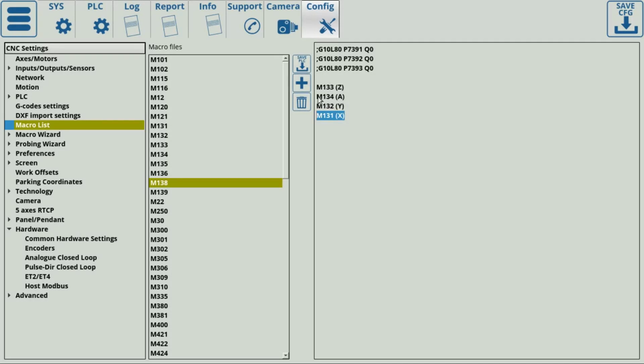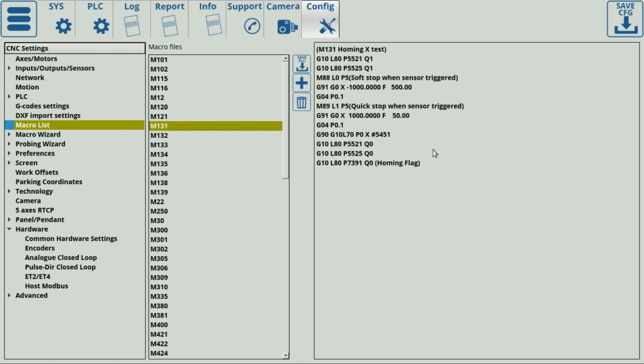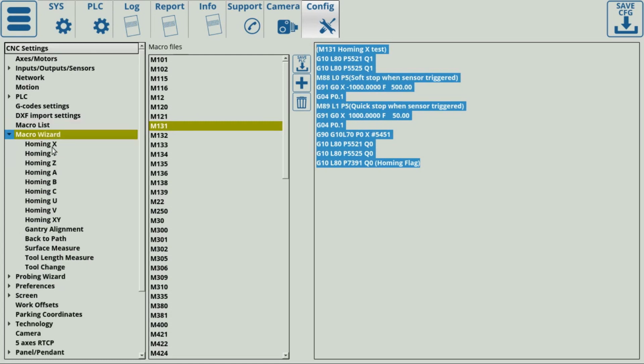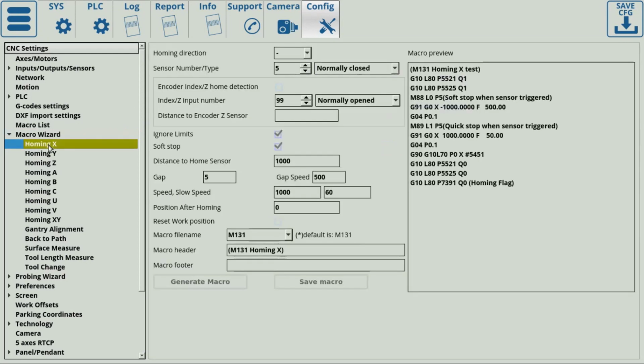If we don't want to run a homing procedure for one of the axes, let's say we don't want to run a homing procedure for axis A, we can set a semicolon in front of it, and then we can click Save PLC. To check what these actually do, we can either go directly to that macro, or we can go into the macro wizard and generate it from there. So let's say we want to generate M131, which is the homing X.